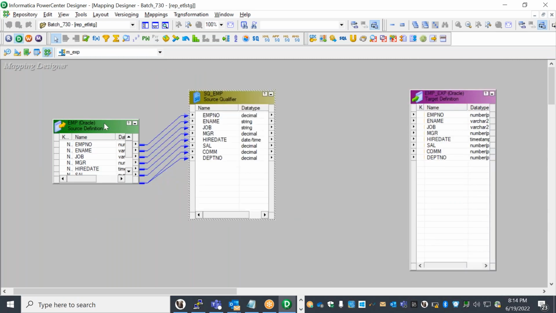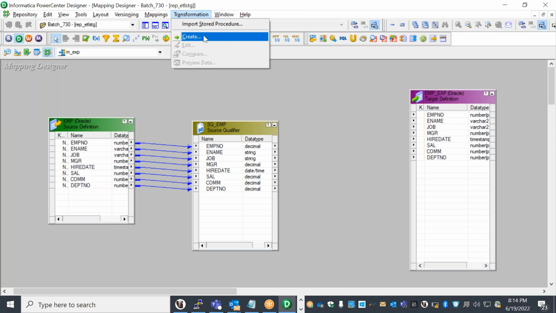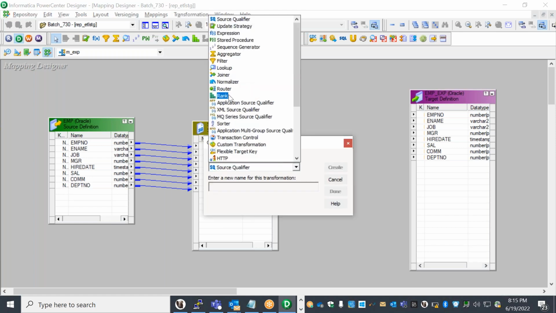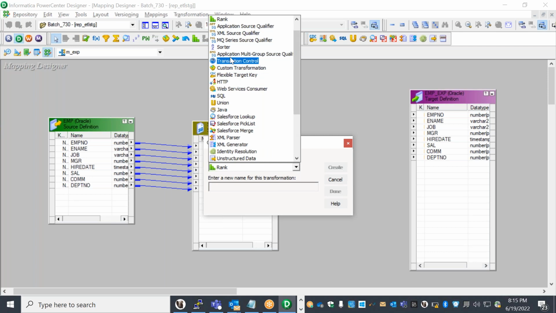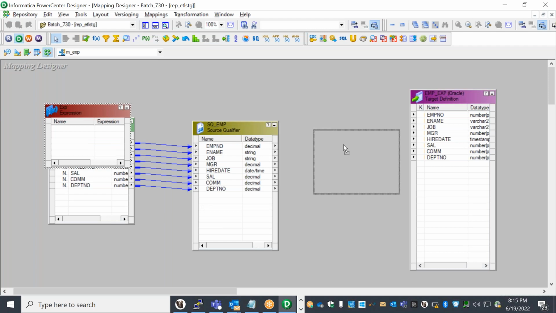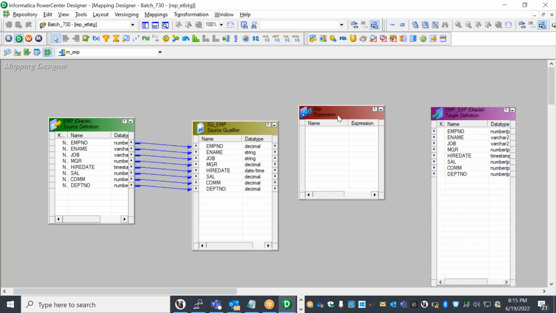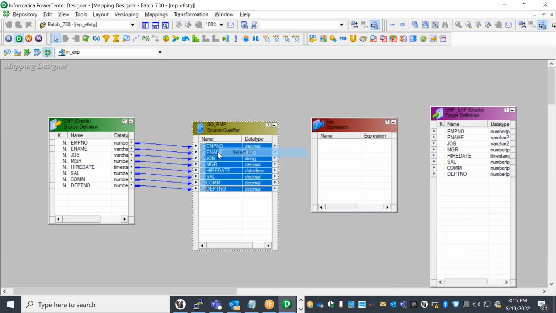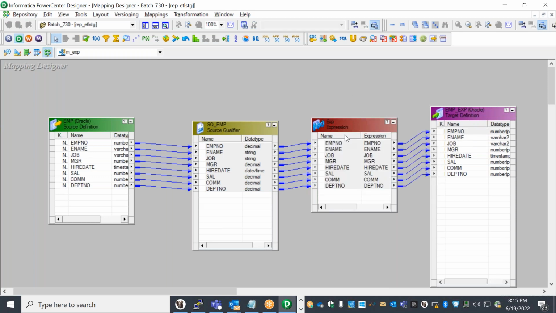Now create a transformation. Go to transformations tab, click on create, select expression transformation. Sorry, not rank, expression transformation. We don't have any new columns created when we create an expression transformation, unlike rank transformation. So we are good. Just select all the columns and drag to expression, and from expression drag all the columns to target.